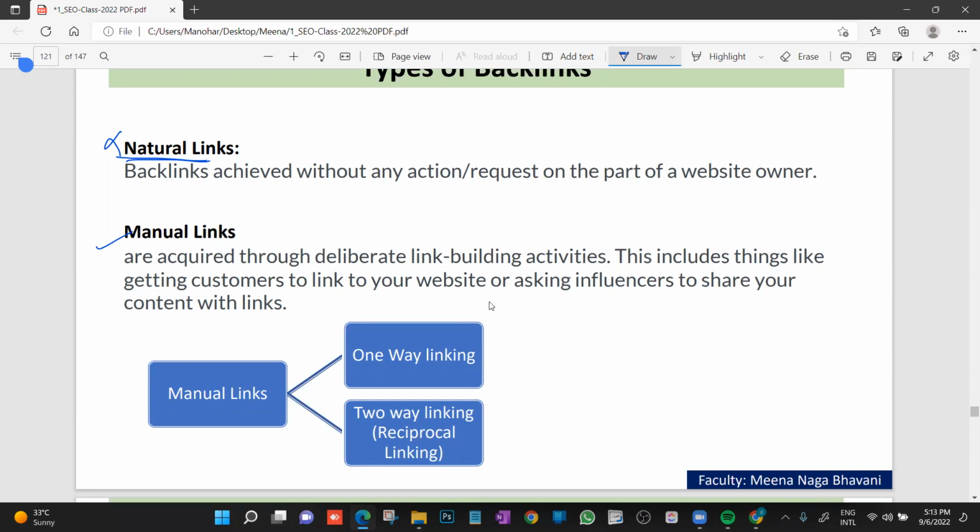They are achieved without any action or request from the owner. Owner will never ask to keep their link in other platforms, but people themselves will do that. Probably because if we are new in the industry, maybe no one will be taking our links and putting on their websites. If slowly you start writing content, if your content is really great, if people want to take it as reference, probably in future you might get natural links. But initially you will not get natural links and you have to depend on manual links.